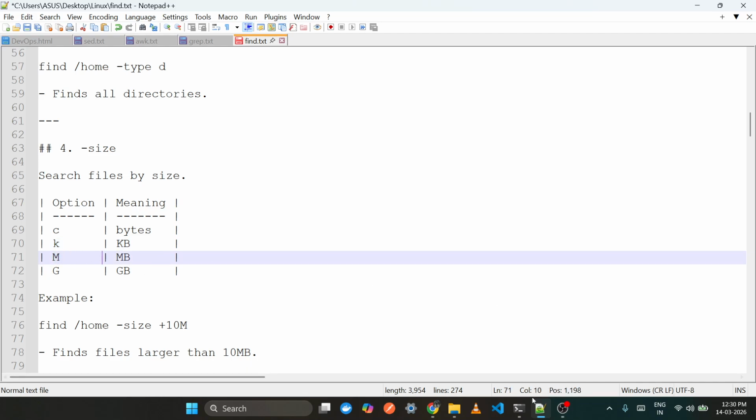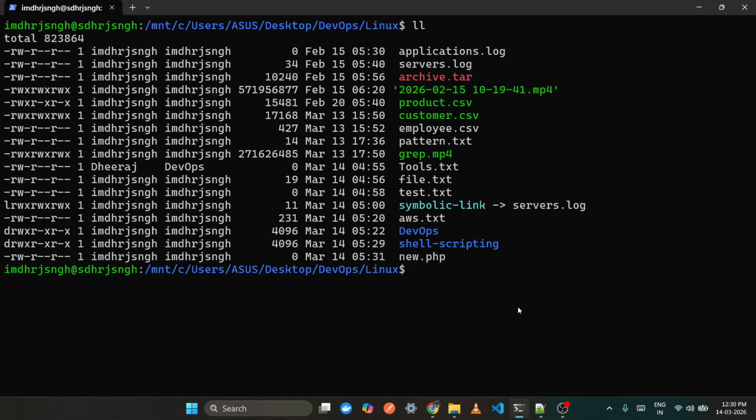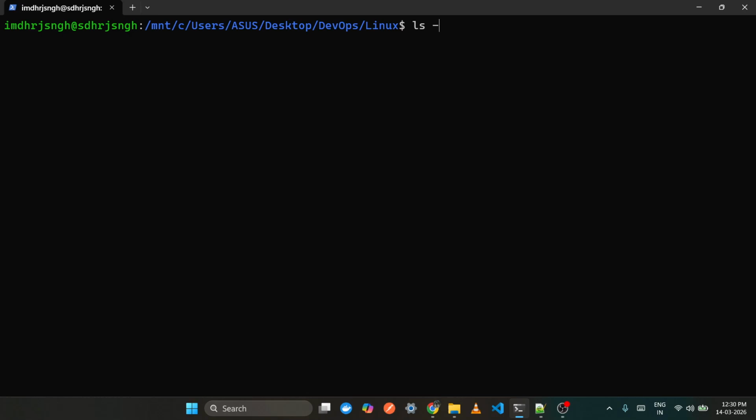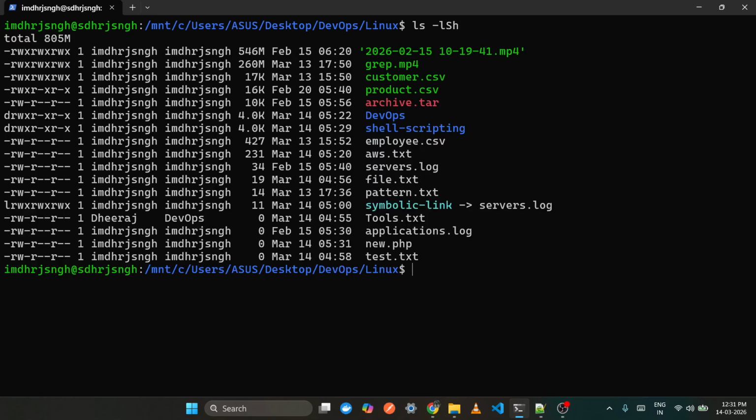I will tell you how we have to see. These are the files. We have the customer.csv file, which is 17 KB. The product.csv is 16 KB. The DevOps folder is 4 KB. Then the AWS.txt is 231 bytes. Server.log is 34 bytes. Pattern.txt is 14 bytes. So these are the sizes. What I want?